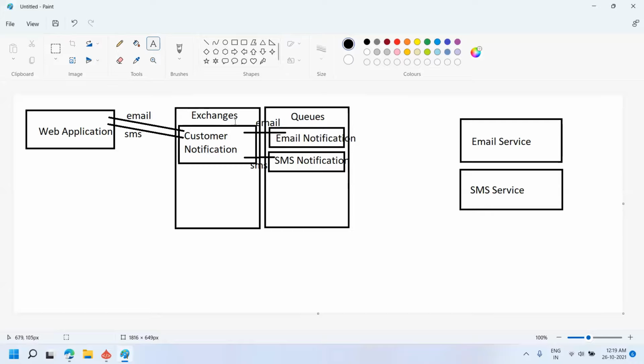Then the exchange will check whether any queues are bound to this exchange with the same routing key, email. The exchange can see that the email notification queue has been bound with the routing key email, so that particular message will be routed to the email notification queue.